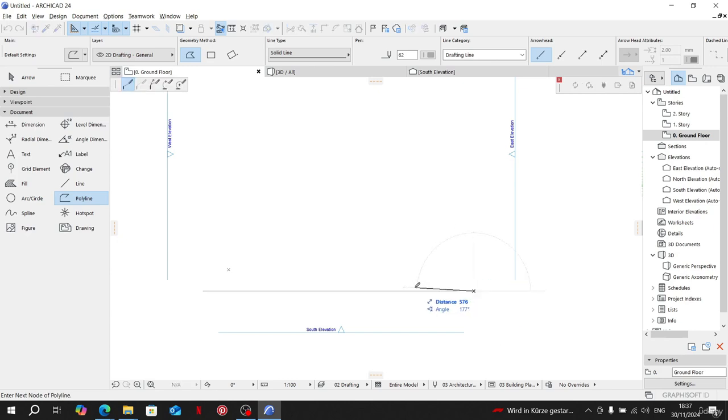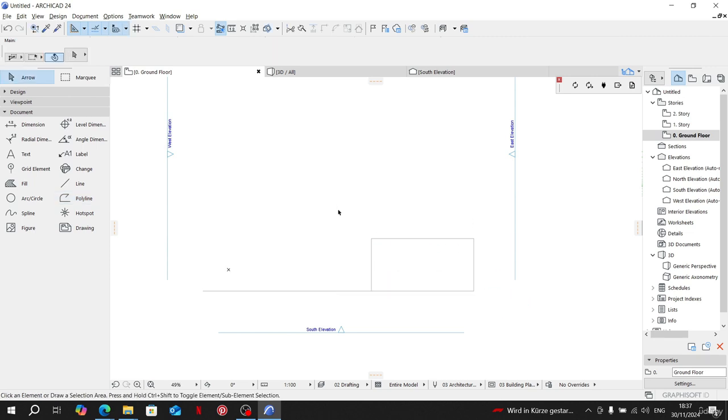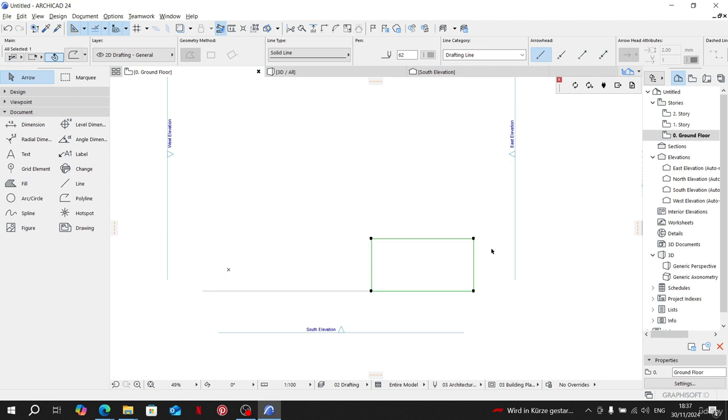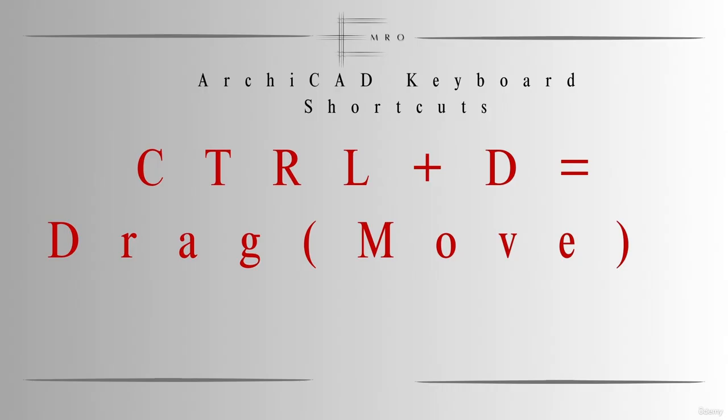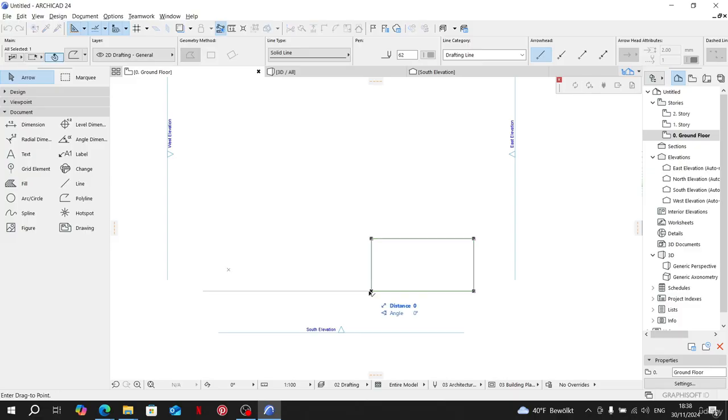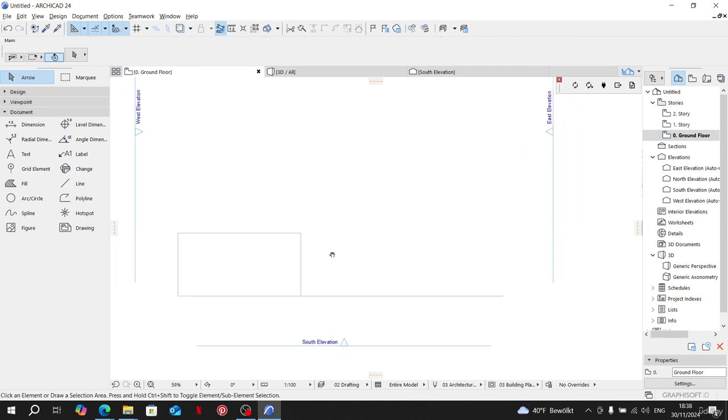So let's create an object for us, and first is to drag, just to move our object. How are we going to do it? Our keyboard shortcut is Control D. When we press Control D, we are able to move our object. This is the first one.